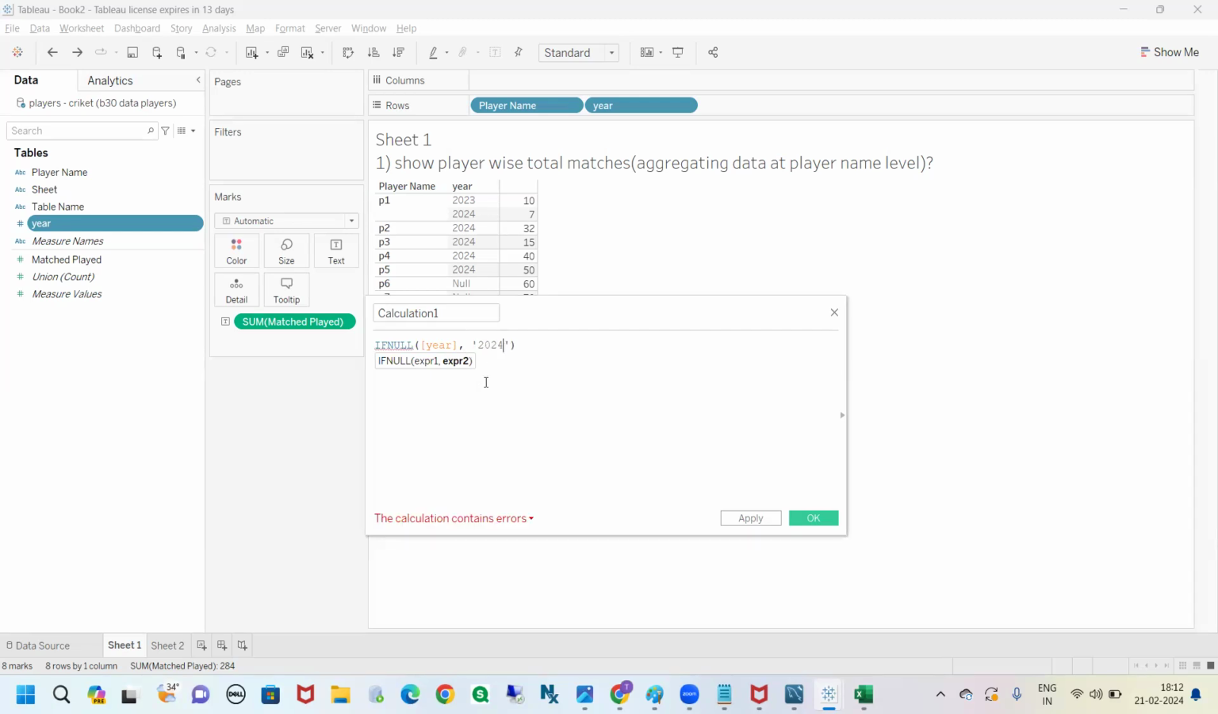Okay, but you see I'm getting an error here. Why? Because year contains only numeric values, right? So for a numeric data type, I should not use single quotes or double quotes. Okay, now the calculation is valid. Try to follow all this. For the if null function we have to provide two arguments.